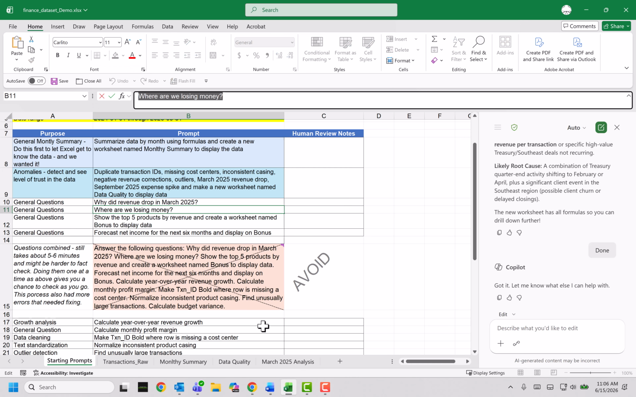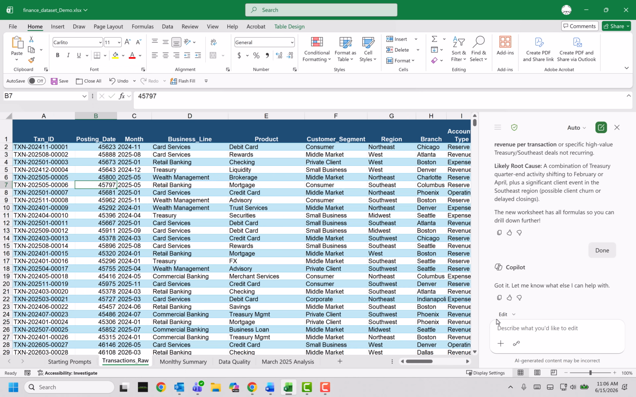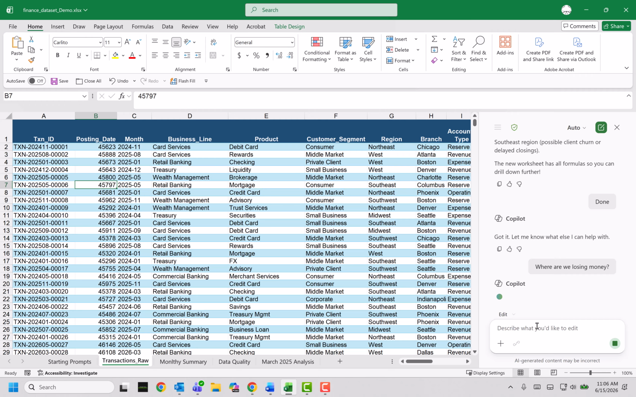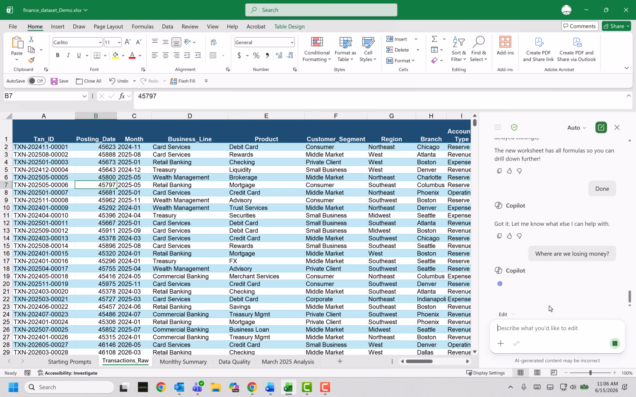Where are we losing money? So we go back to the transactions raw. Again, we're adding to this conversation. And because it already knows the data, it has already analyzed the data, and we're just asking the questions and it's adding on the existing knowledge in this conversation as it builds. And again, they each take about a minute or so to process, which is not that long.